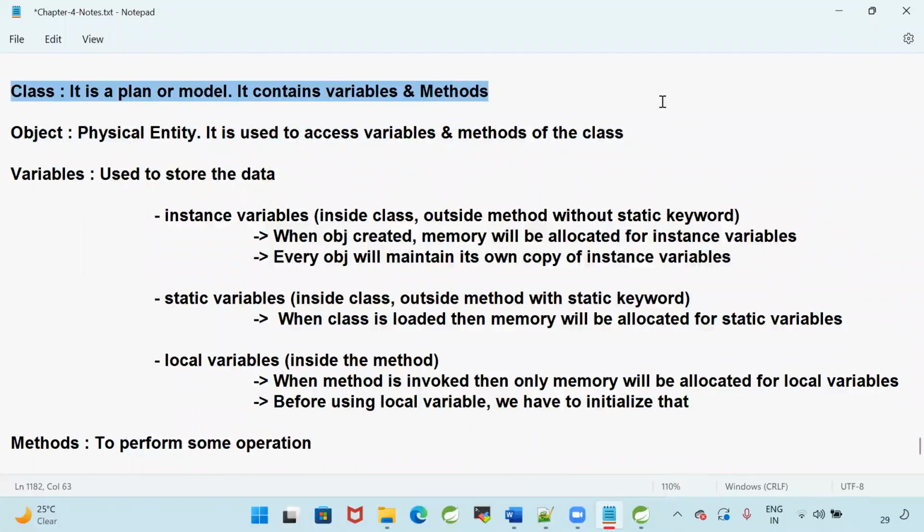Class is a plan or model. It contains variables and methods. Object is an entity which is used to access instance variables and instance methods of the class. Variables are used to store the data. Read this.